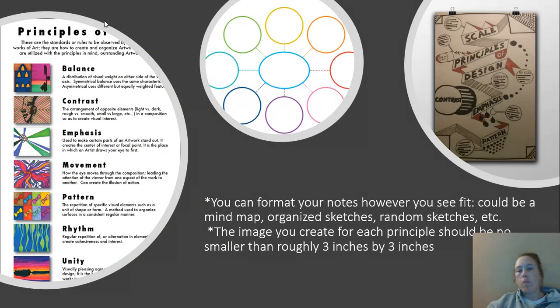You can format your notes however you want to. It could be a mind map, so you can put principles of design in the middle of the mind map, and then do your pictures around the outside. It could be random sketches, like in the top right, they've created this different picture of some of the different elements put together. Or you could make really organized notes. It's really up to you how you want to format it.